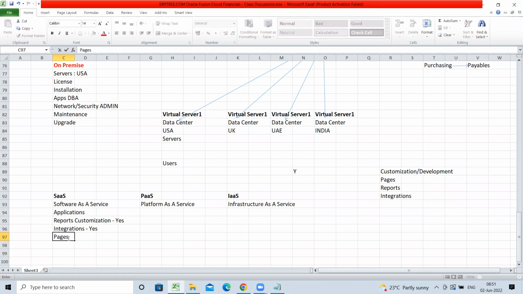As of now, at this stage, what we can understand, I'm taking that as an example. Okay, pages customization not possible. Page related customizations are not possible. If you are a SaaS customer, if you want to create something new functionality, new feature, new page, that is not possible in the SaaS. But if you want to create the reports, yes, you can create. That also we call as customization.